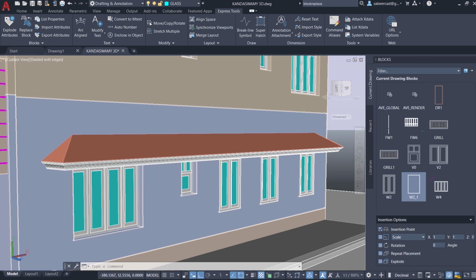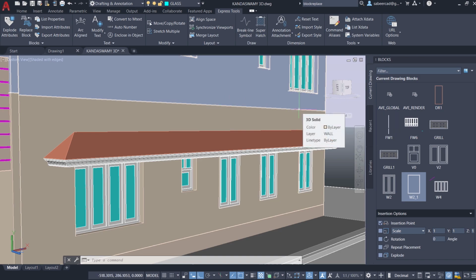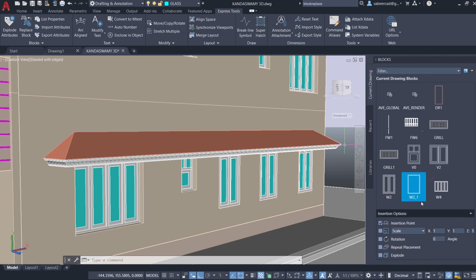In this 3D model, I have used a block with the name W2 a number of times. W2 is a two-panel window, and I want to replace this W2 with another block W2_1. This can be easily done with the help of Block Replace tool.